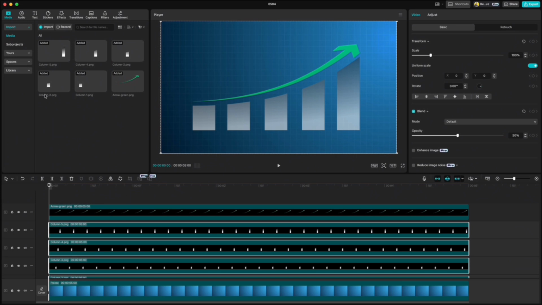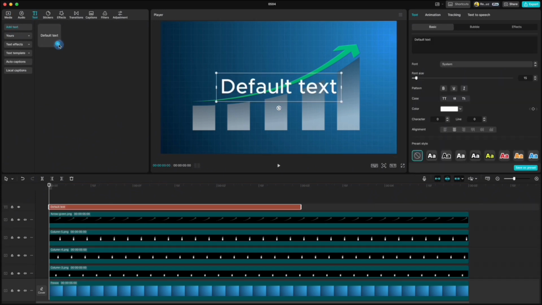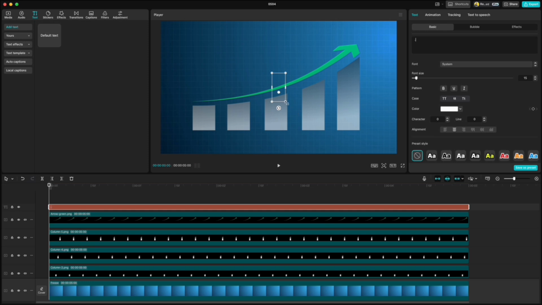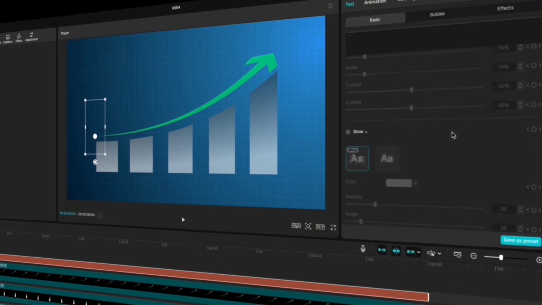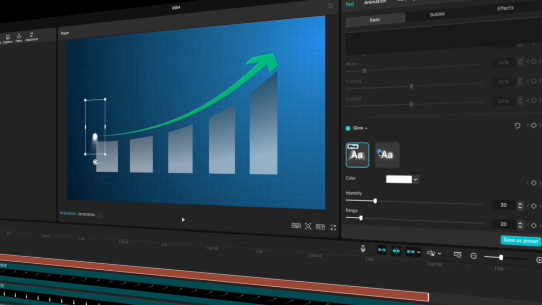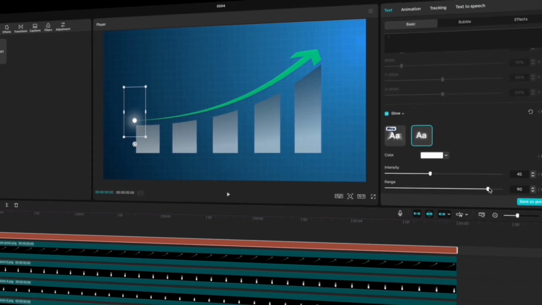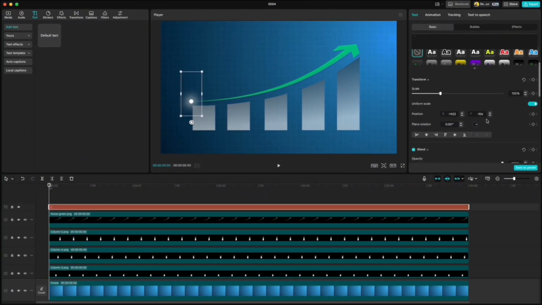Now let's add the text element. Go to Text, add some text, stretch it to the end of the timeline, and just type a dot. Make it bigger and place it at the start of the arrow. Scroll down and add a glow effect. Pick the second glow style and set the settings to 40 and 90. Then hit the keyframe button under the transform.